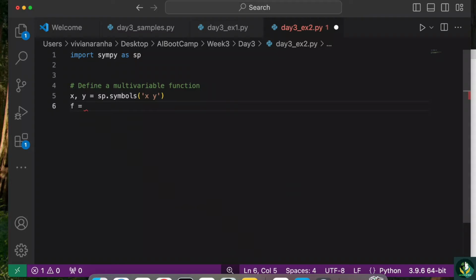My function in this case is, let's say, x square plus 3 times y square, and then I'll say minus 4 times x times y, so 4xy. So this represents f is equal to x square plus 3y square minus 4xy. Now let's go ahead and compute the partial derivatives.